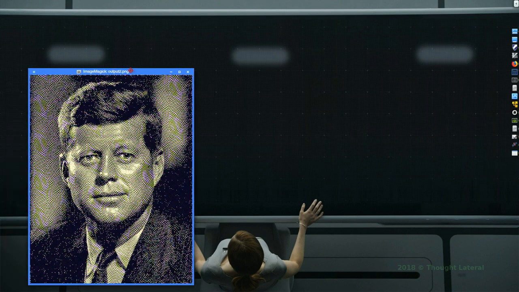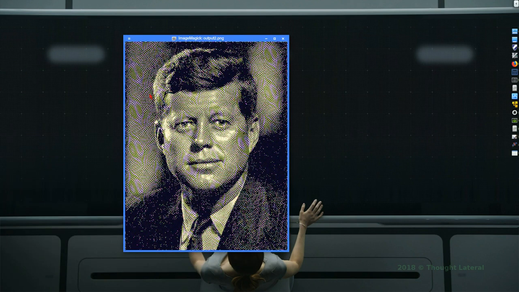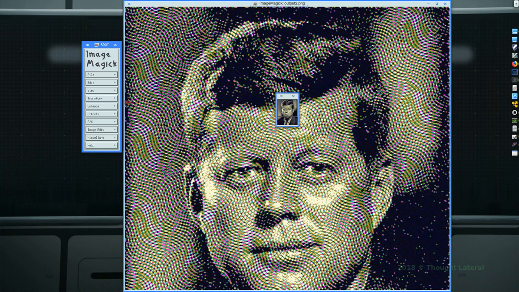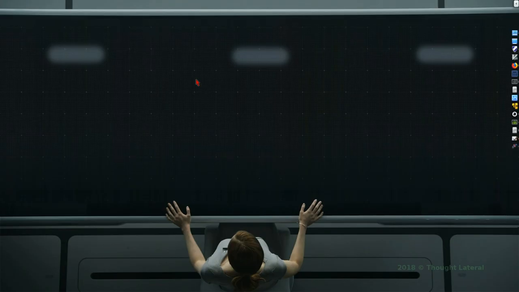So here you can see that colorized output, and what I'll do is zoom in to demonstrate just how that appears once it's been colored in. Okay, so you can see it's rather like currency in a way that it's been colored in.